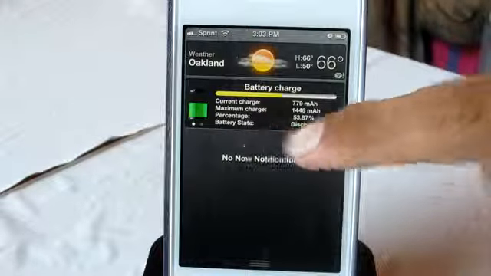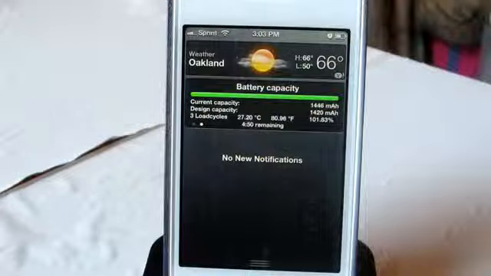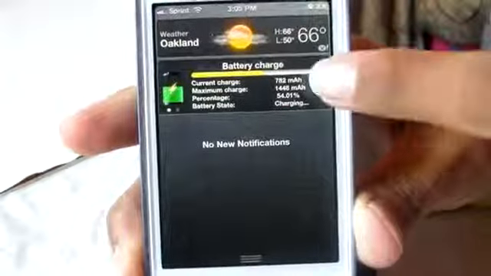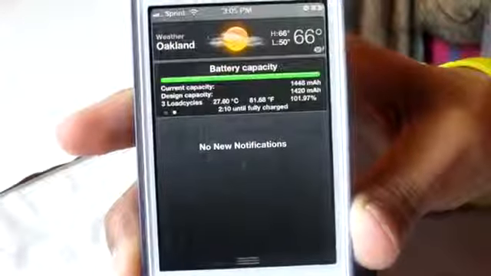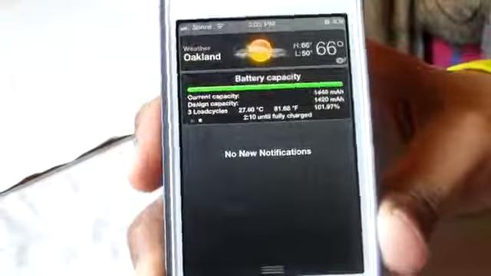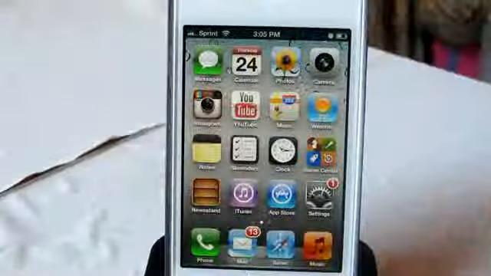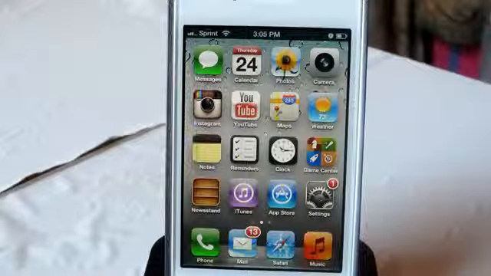The widget also has two pages, so you can swipe to the side and it will show you your current capacity of the battery and also state on the bottom how long it has to charge fully. Now if I actually plug my device into a power surge, you guys can see that it's charging and I have 2 hours and 10 minutes left. This can be very helpful if you guys want more information on your battery percentage itself.